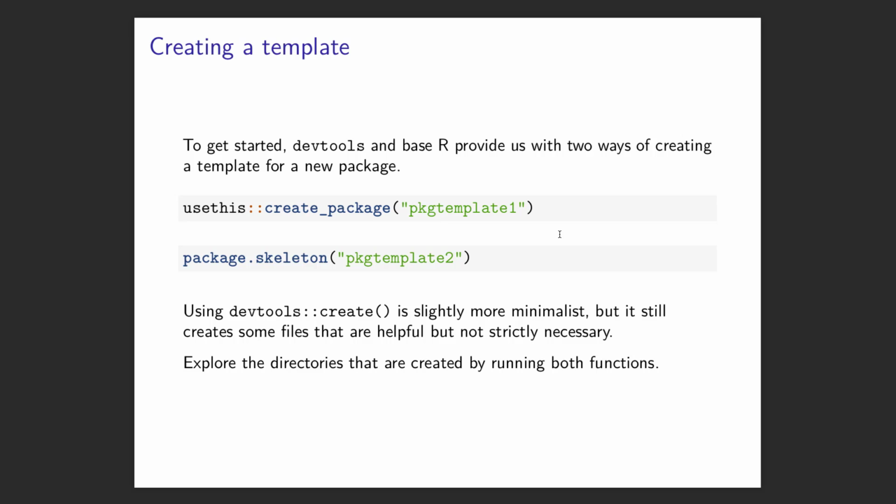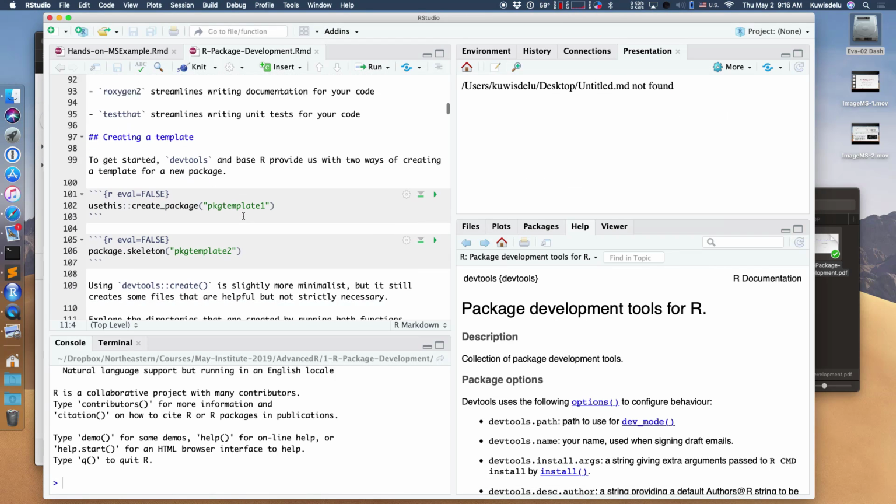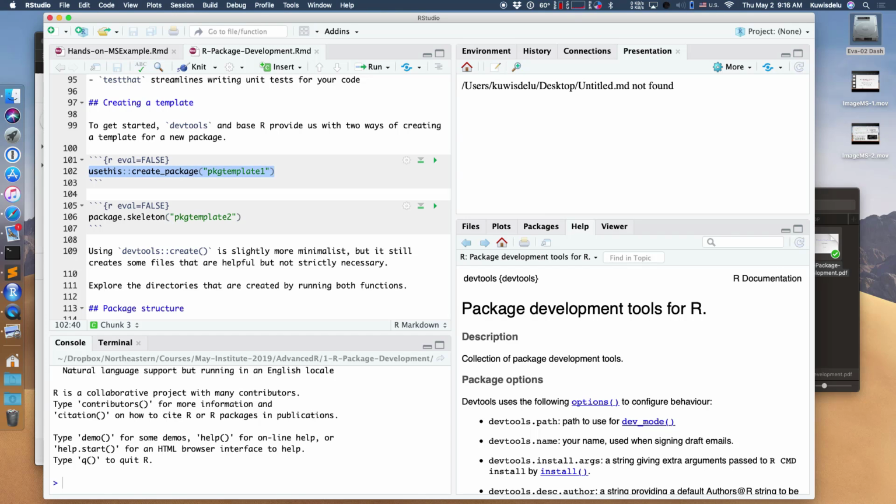All right, so let's start off by creating a very simple package template. So R gives us a couple of ways to get started with a very, very simple bare bones package. Find my RStudio here. Okay, so first I'm going to use the create_package function from the usethis package. So this just creates a package skeleton, as well as creating a new RStudio project for that package. I can just give it the name of whatever I want to name my package. I'm just going to call it package_template_1 here.